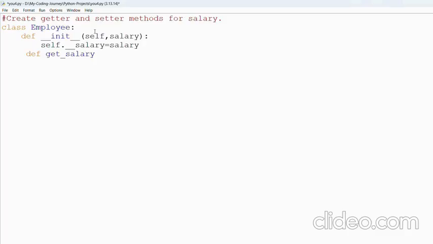So def get_salary. We can also name this function getter and setter as well, but I am taking the function name get_salary here. There is no problem. Now I will use the print method to print self.__salary here by using an f-string, or I can print directly __salary.